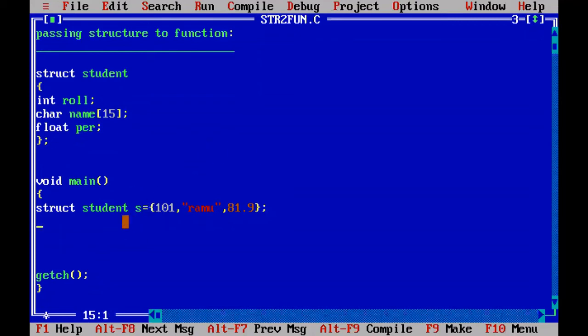This structure s is ready. This structure s we need to pass to the function, but where is the function? The function is not there. The user defined function is not created. Now I am creating the user defined function. First I am going with the user defined function declaration.